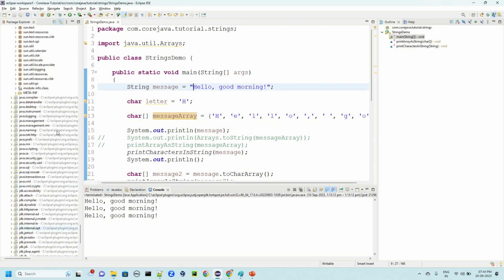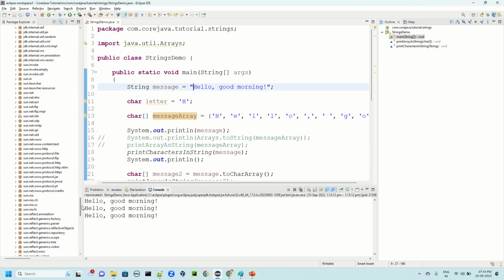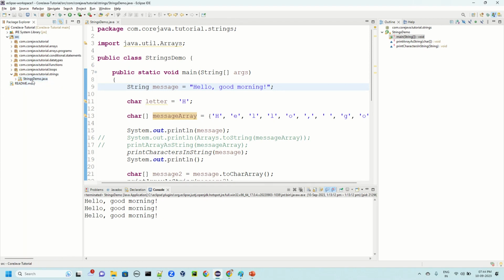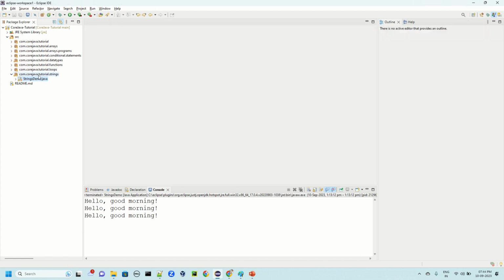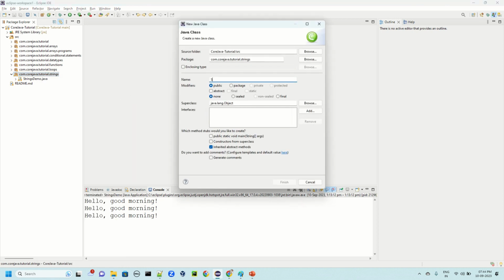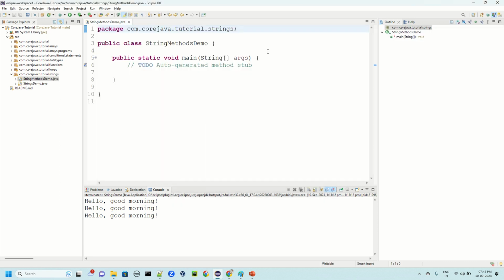Whatever code I am writing, I am also pushing, submitting into GitHub, so you can see the code. Now I'm taking one more class to demonstrate string methods demo.